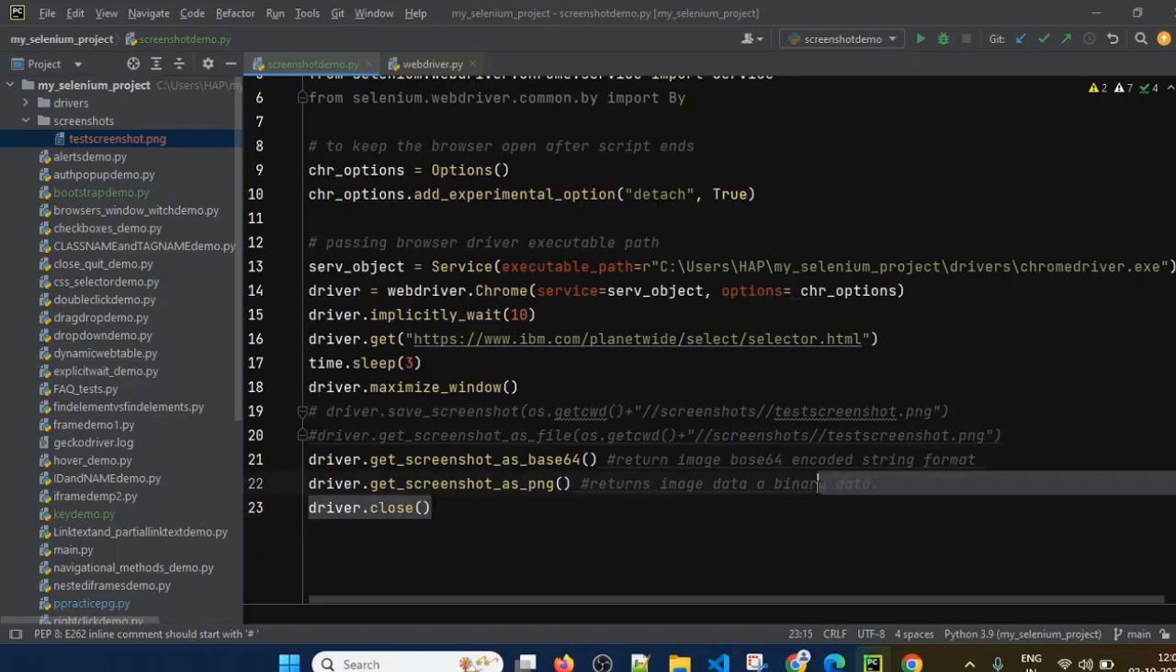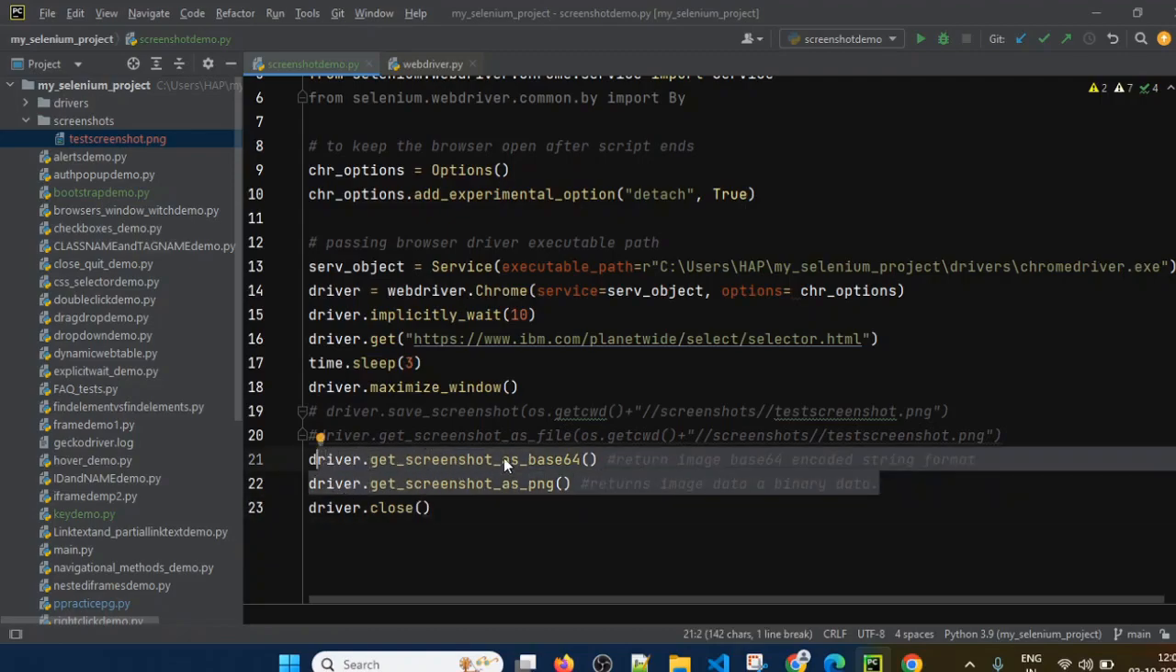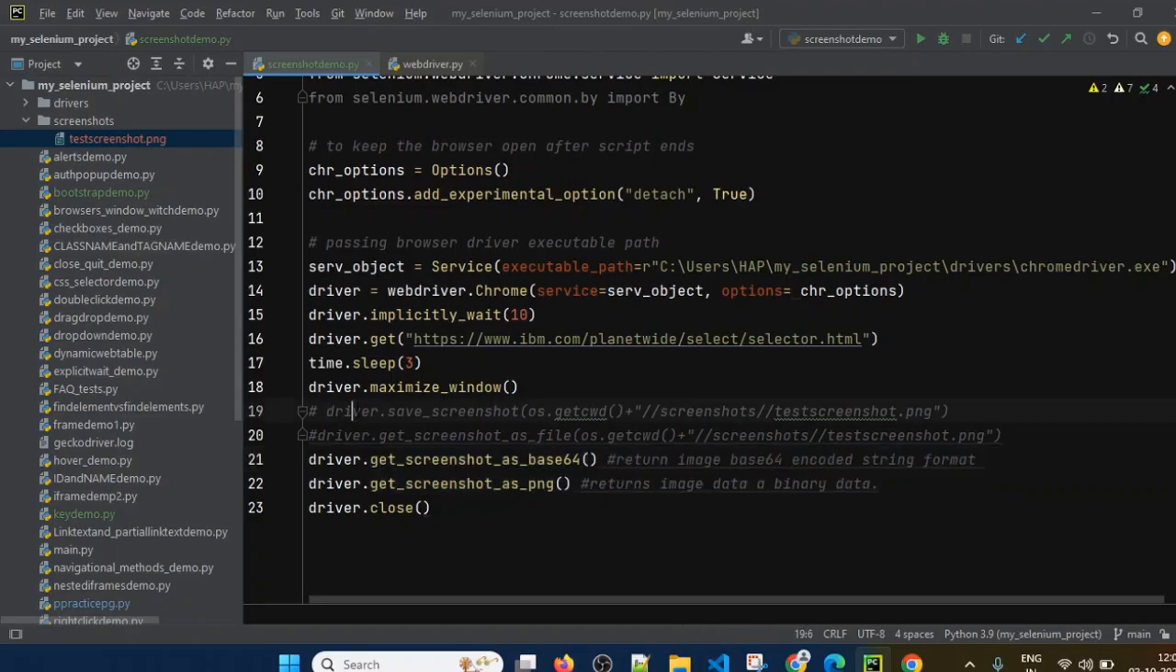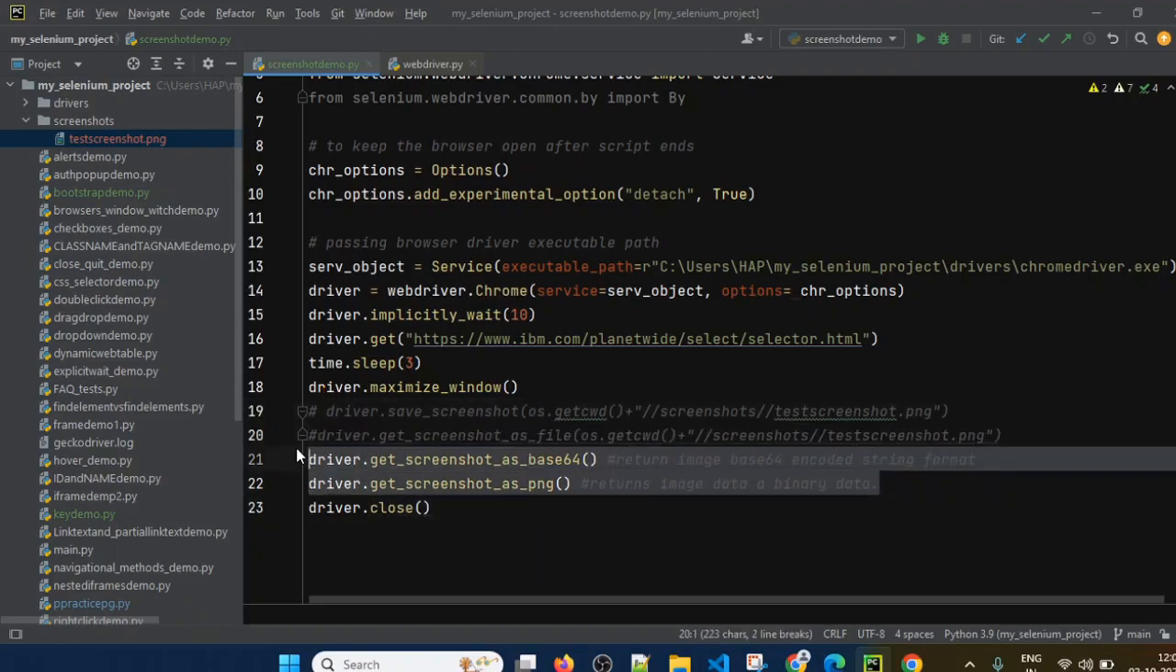So these two methods we don't commonly use. Most of the time we will use getScreenshot as base64 and getScreenshot as PNG. These two methods we don't use commonly. Normally we will use driver.saveScreenshot, or we can use driver.getScreenshot as file, in which we have to pass the path where we want to store the location. That's it, and it will return the screenshot as we required.